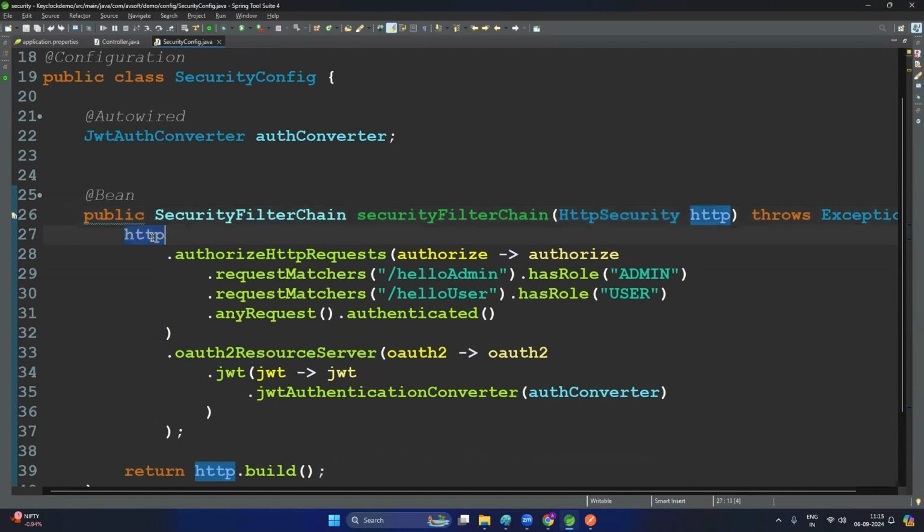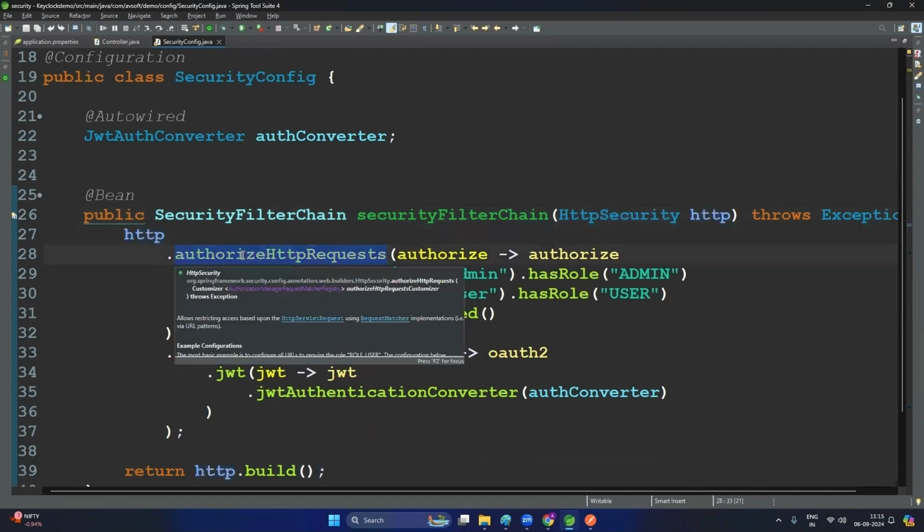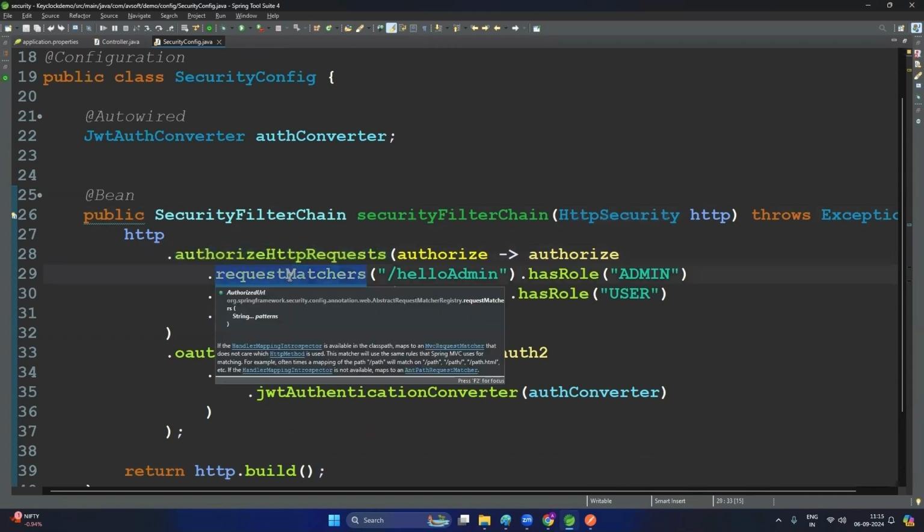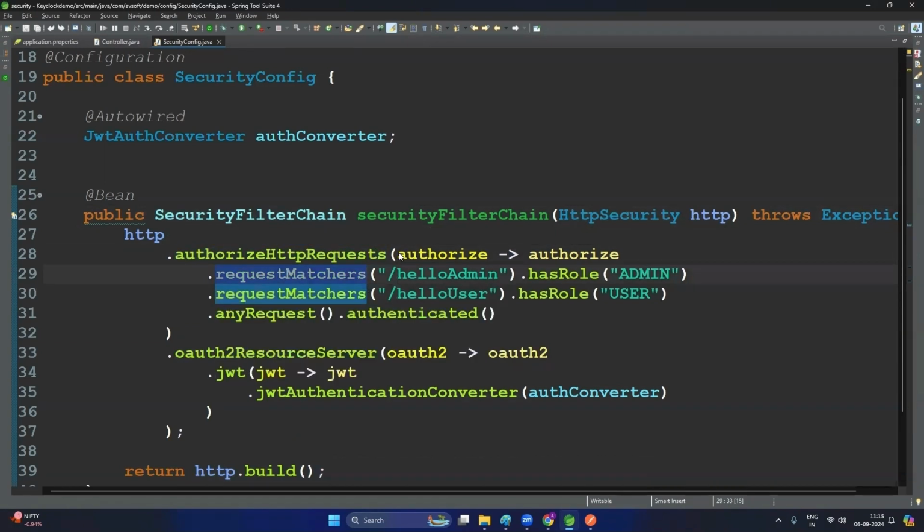Now after that, we have to configure the key. If that request comes, then we have to authorize that request: authenticate and authorize. So basically, what we are going to do here is provide a request matcher. This is the method, and this is a lambda expression. That's it. So here we are providing the implementation.